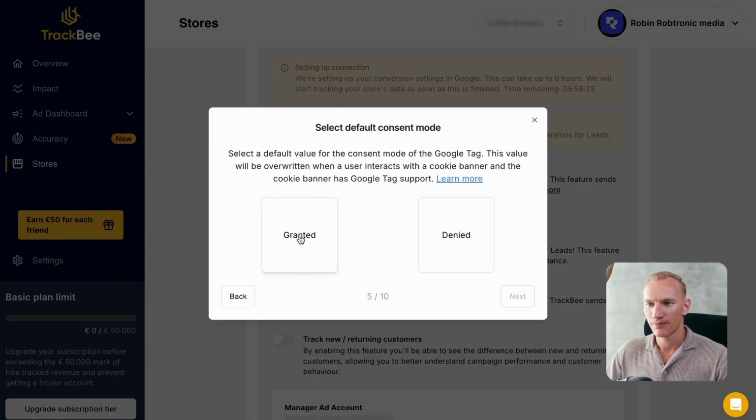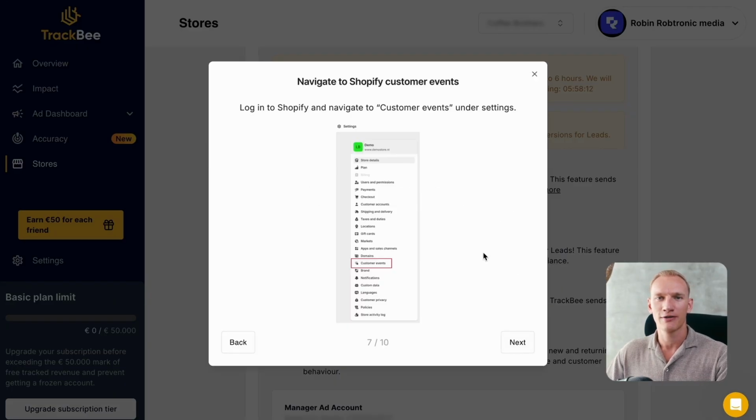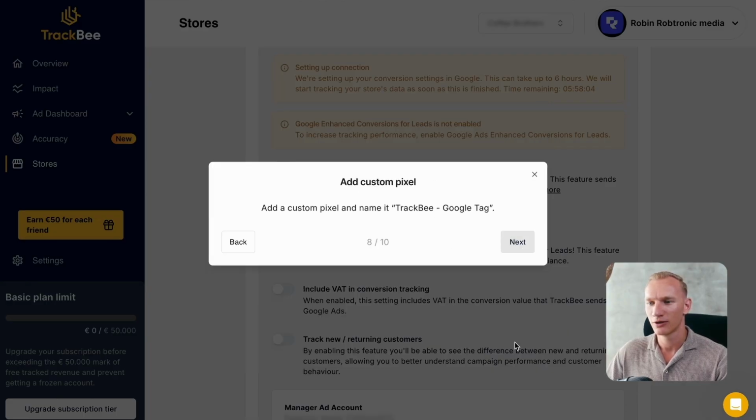But we already did so. So then we made sure it's granted already here. We want to include tags as well in our conversion value because it's the total value that we generate from all your ads, including the tags. And then we need to go to conversions event as well. I will show you exactly how that works.